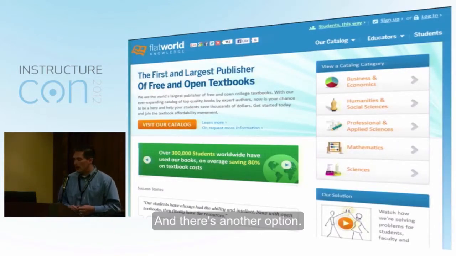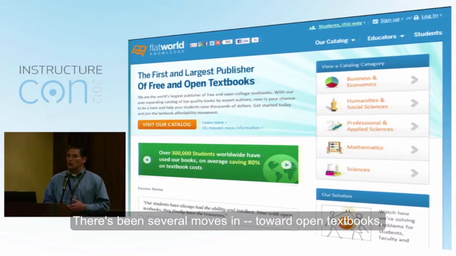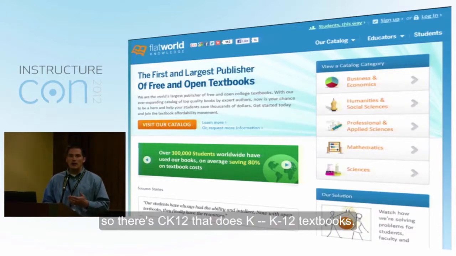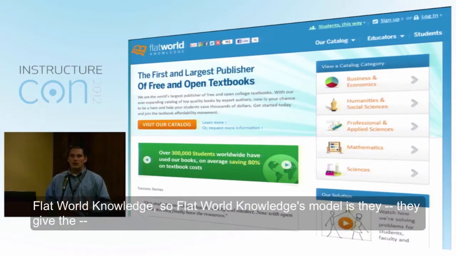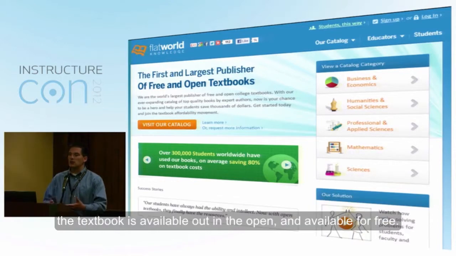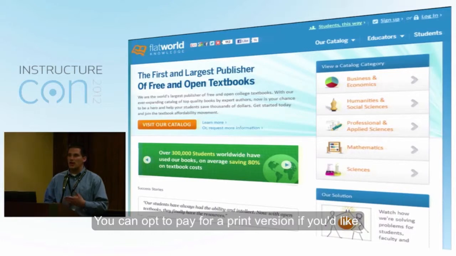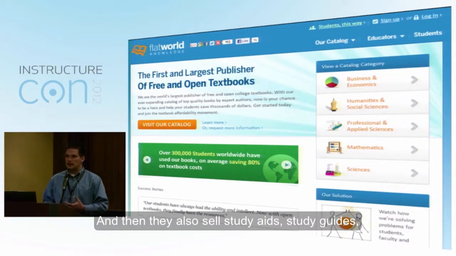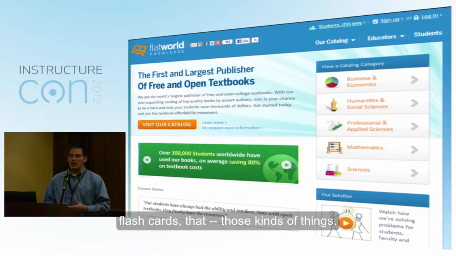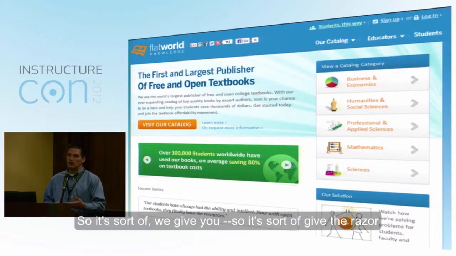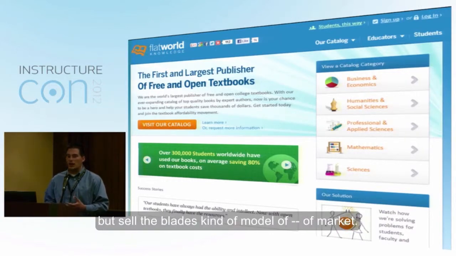There's another option. There's been several moves towards open textbooks. So there's CK12 that does K-12 textbooks. Flat World Knowledge. Flat World Knowledge's model is they give the textbook available out in the open and available for free. You can opt to pay for a print version if you'd like. And then they also sell study aids, study guides, flashcards, those kinds of things.